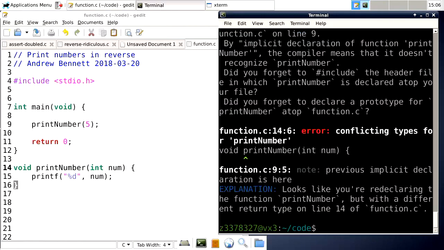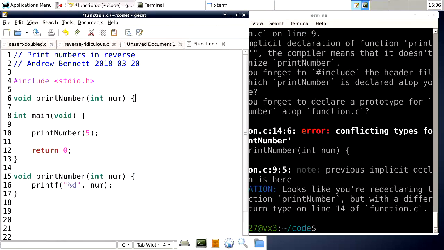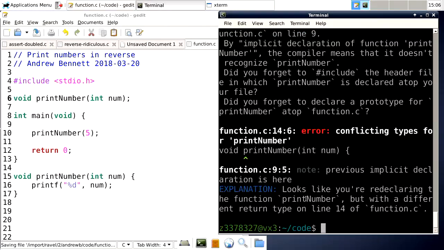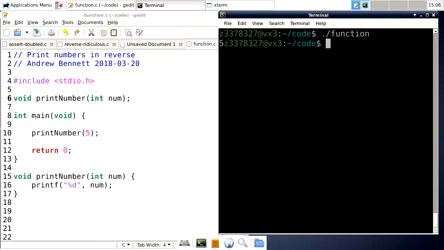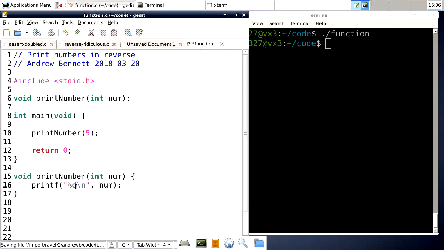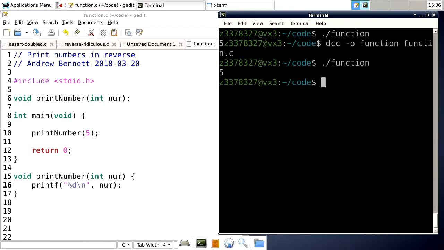Function.c. Oh man, I forgot a function prototype again. I do this all the time, even in my own code that I write, so it's cool. We ran our program, it printed out 5. Let's put a new line in there. This all has a purpose, trust me. I am getting to a point very soon.